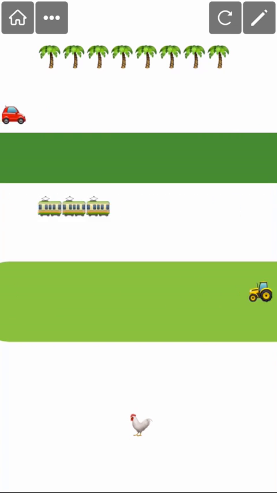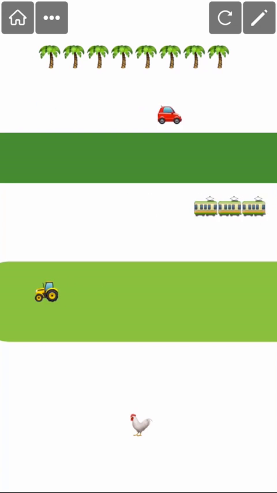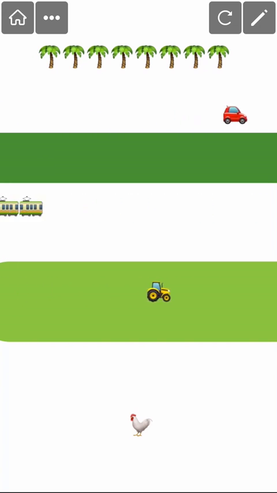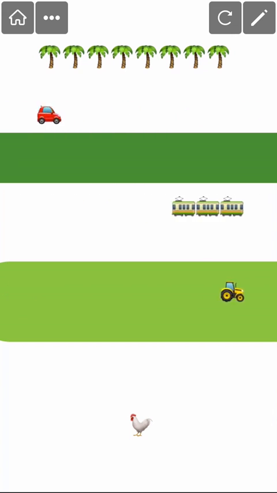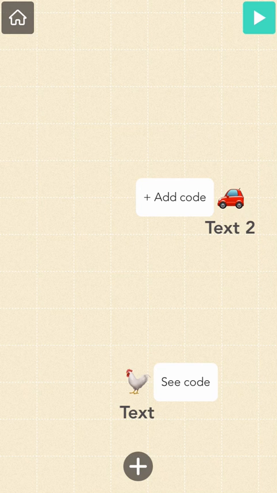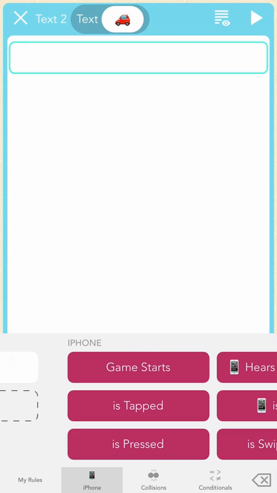And it keeps doing that constantly from the moment the game starts. So in order to program it, I'll need to give the car a rule that sounds something like, when the game starts, go across the screen, flip, go back, flip, go across again, and keep doing that again and again forever. So let me tap Add Code to get into the car's code editor here.